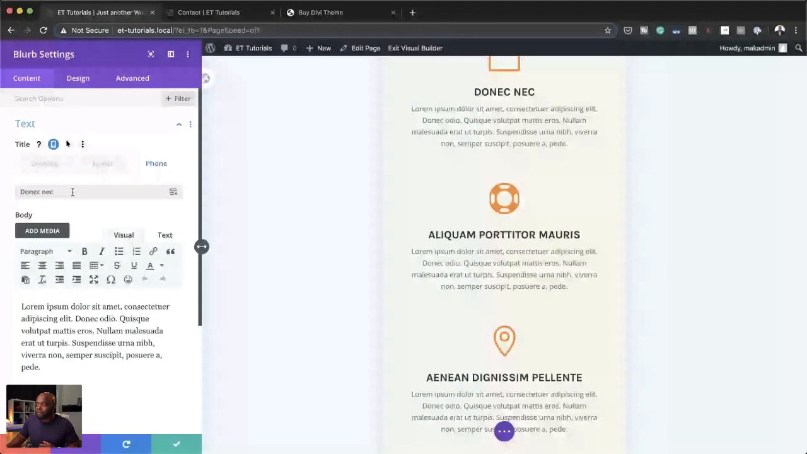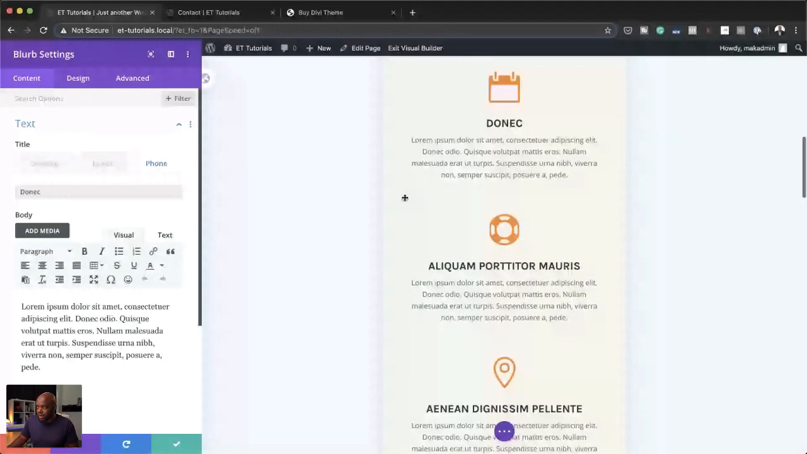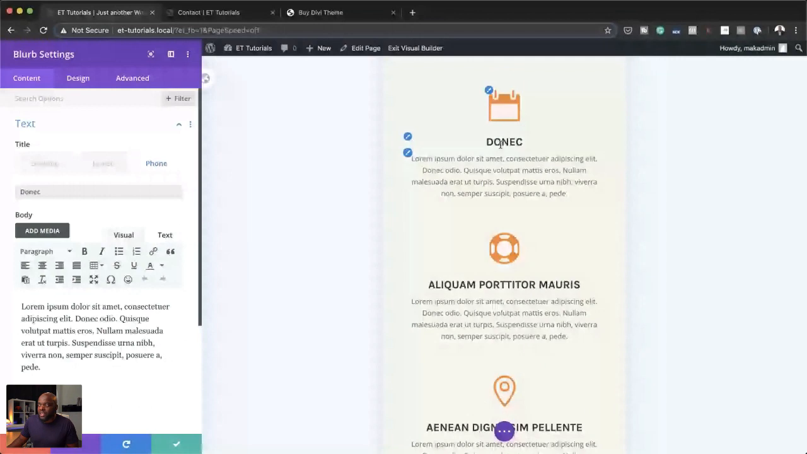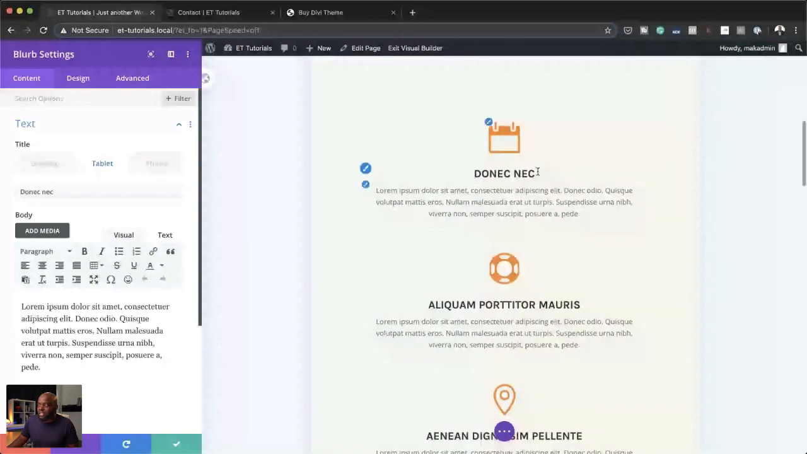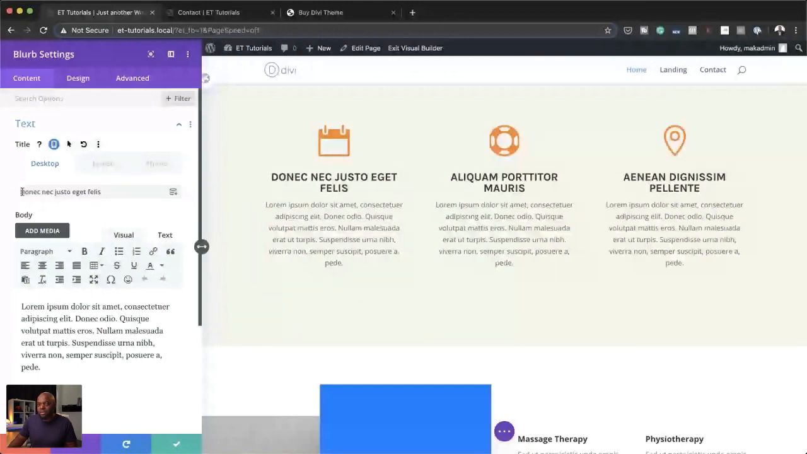Now pay attention to the top here. If I switch over, you notice now we have two words. When I go to desktop, now we have the complete title. So we can actually do this across pretty much all these modules.